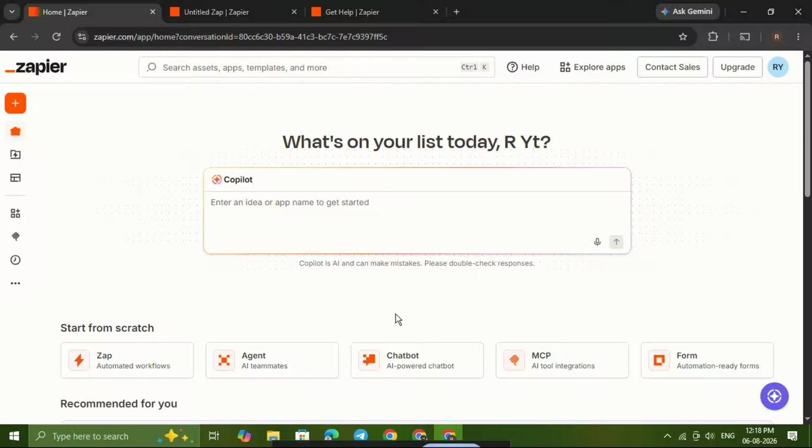If you already have a Zap set up in Zapier, but you need to make a few changes, you're in the right place. In this video, I'll show you how to edit a Zap in Zapier step by step so you can update your workflow quickly without starting over from scratch. Whether you want to change a trigger, adjust an action, or just fine-tune a step, this guide will walk you through the process clearly and simply.